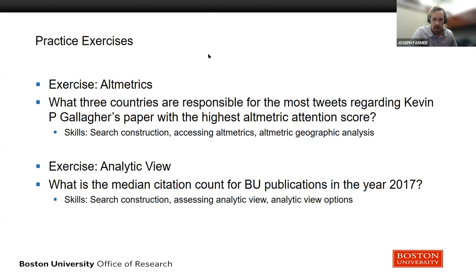All right, you would like to know how to find the tweets. Let's look up some tweets. So this is the altmetrics question. What three countries are responsible for the most tweets regarding Kevin Gallagher's paper with the highest altmetric attention score?